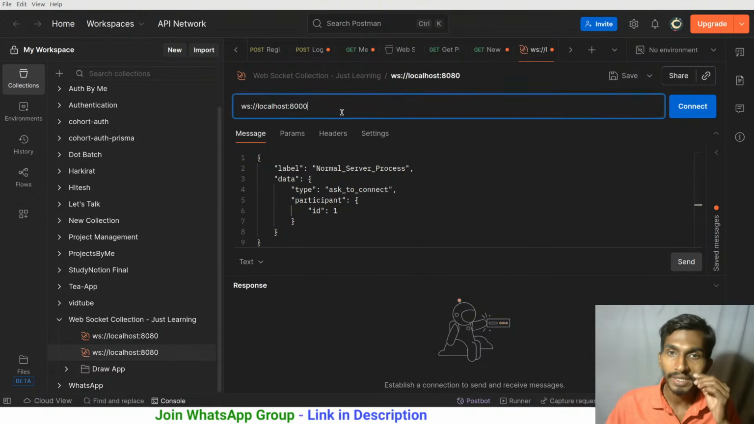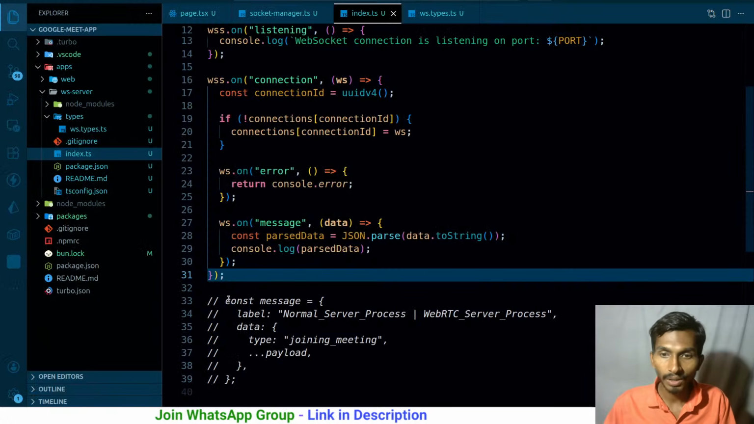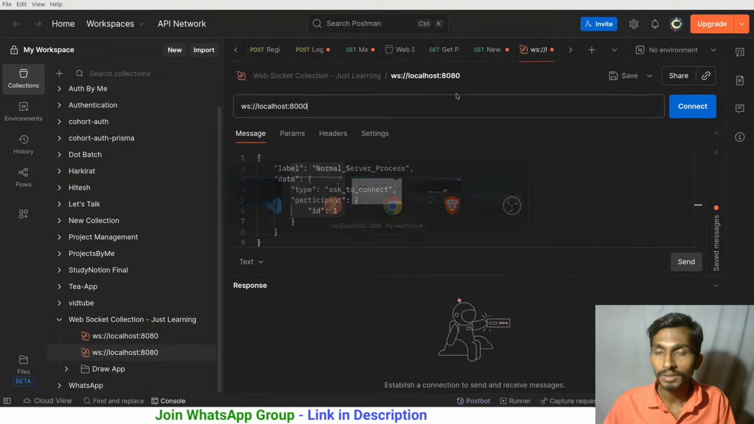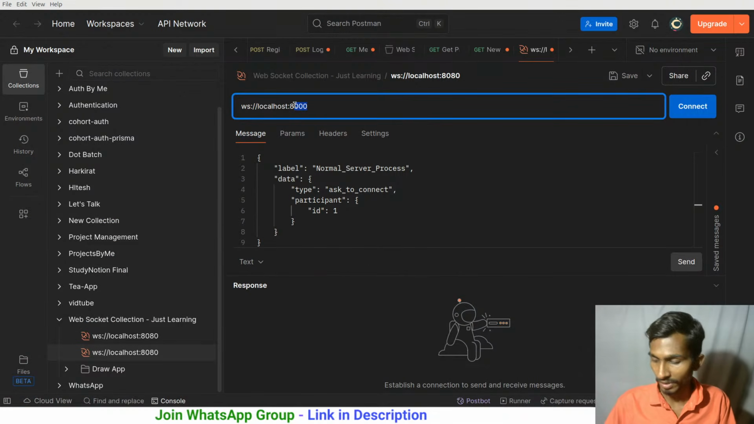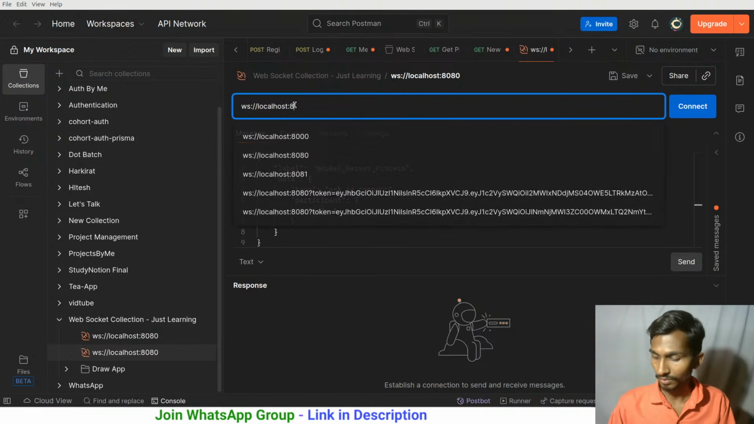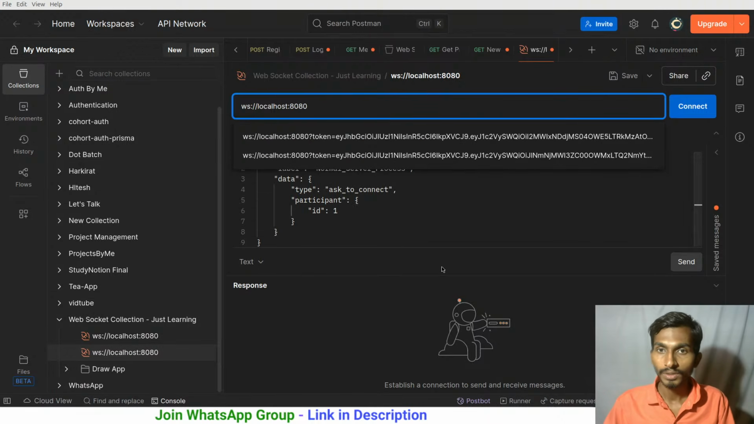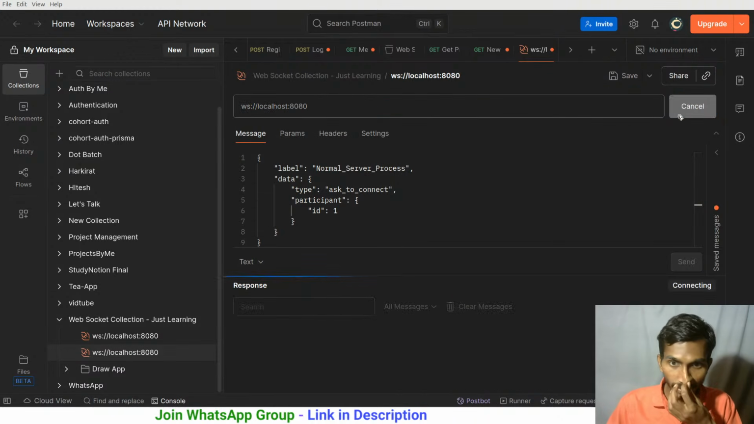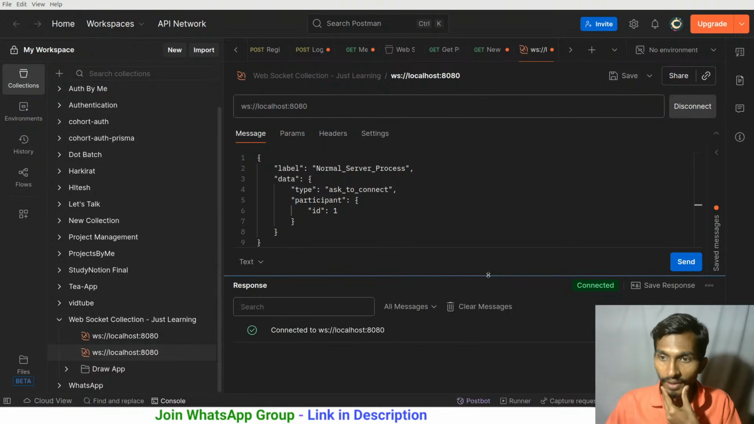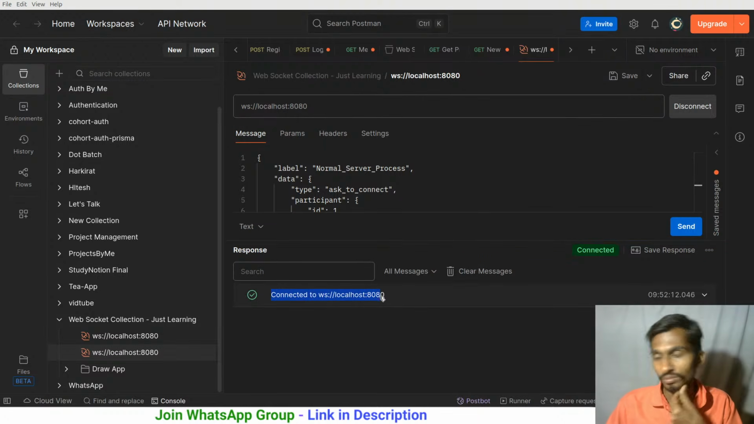But before even that, I have to connect to that. And where is it running? It is running on 8080 port. So let me put 8080. This is done, and once this is done, let me simply connect. Once connected, it is just simply saying that it connected to this particular server, and that's really good stuff.